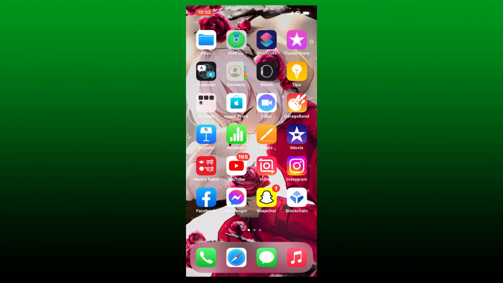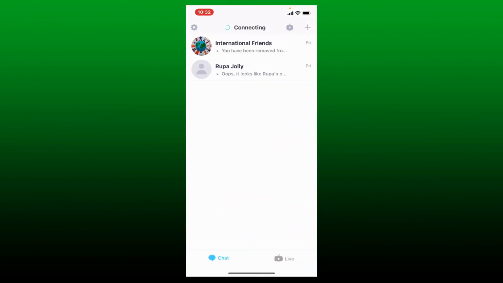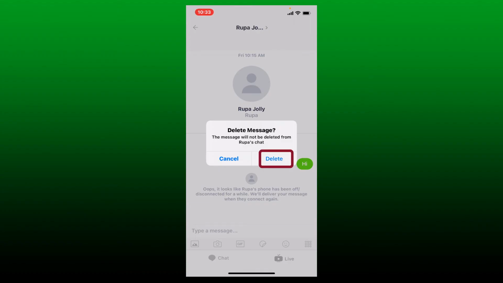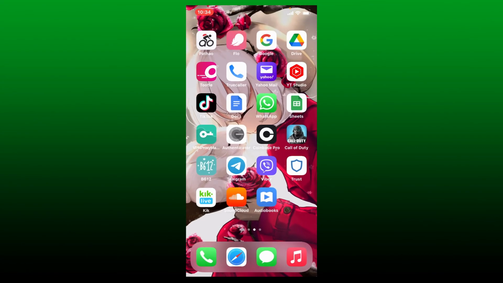So in order to delete your Kik messages, open up your Kik application and make sure that you're logged into your account. Open up the conversation you want to delete a message on and simply press and hold the text message and you should see an option that says delete and copy. Simply tap delete and tap on delete one more time in the pop-up to confirm, and you'll be able to delete your Kik messages that you've already sent to a recipient. That is how you can easily do it.